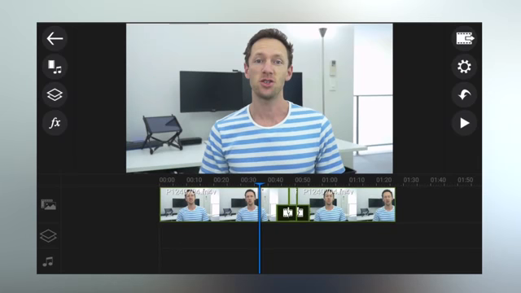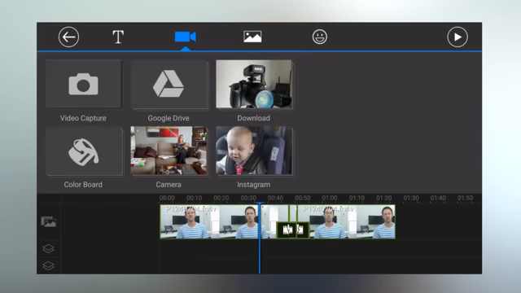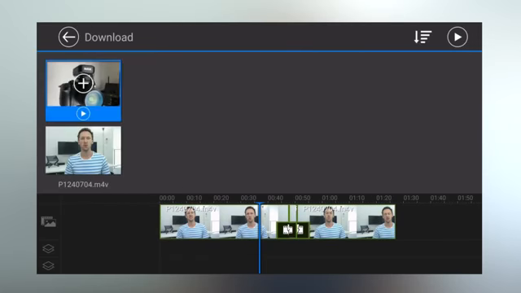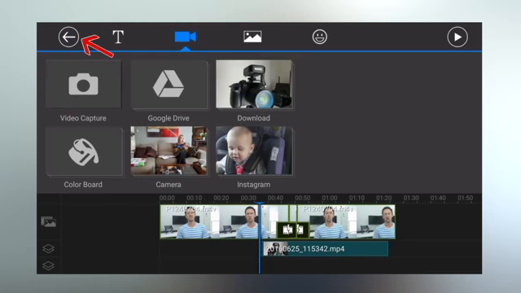Now, if you've got any additional footage or any B-roll that you want to add in, you just come across and hit the layers button on the left-hand side and select video. From there, navigate through to the video file that you want to add in as B-roll and hit the plus button to drop it down to the timeline. Then hit the back button a few times to get back to the primary editing screen.